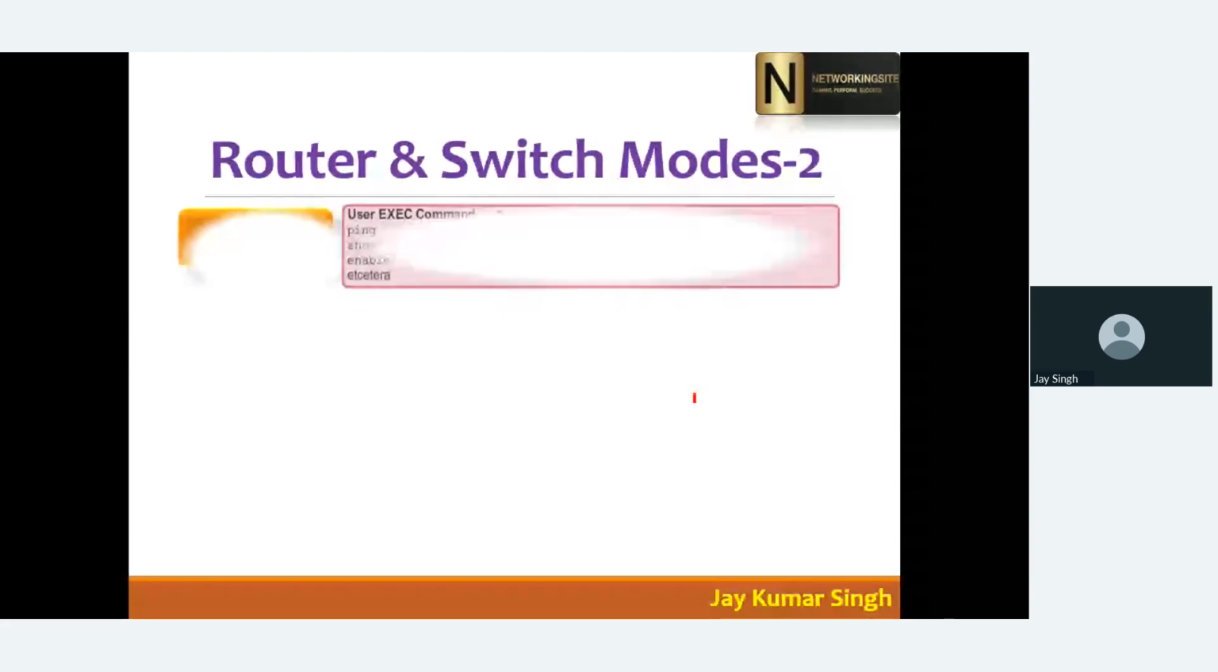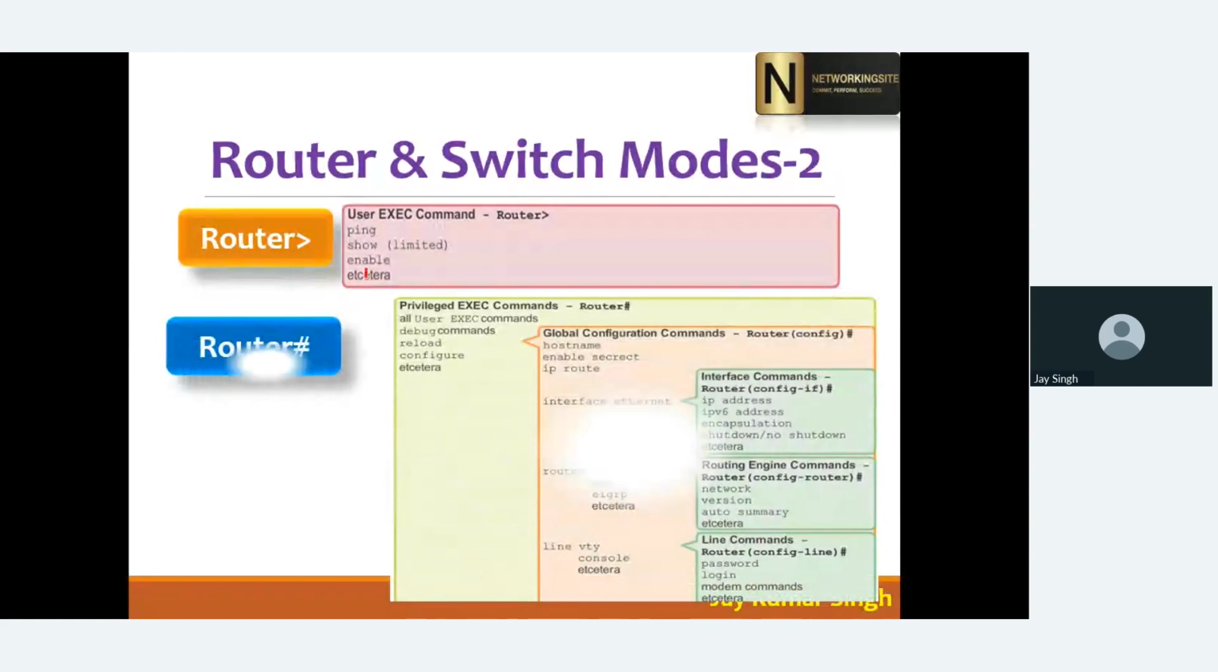Okay, so this is just the same example. In user mode, you can only get limited information. In privilege mode, you can have more information than user mode. But here, you can use some monitoring commands. You can monitor your router, you can save the configuration of the router, and you can delete the configuration of the router.